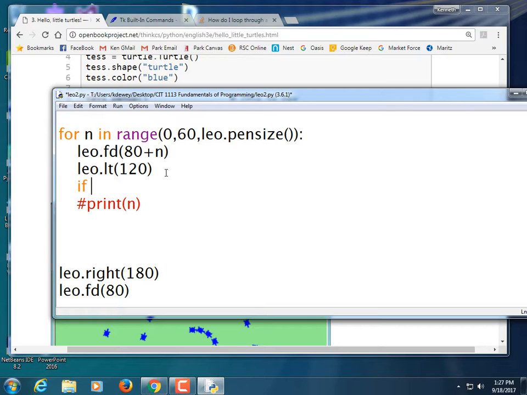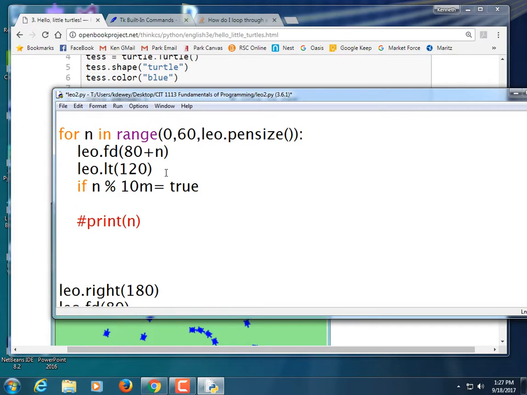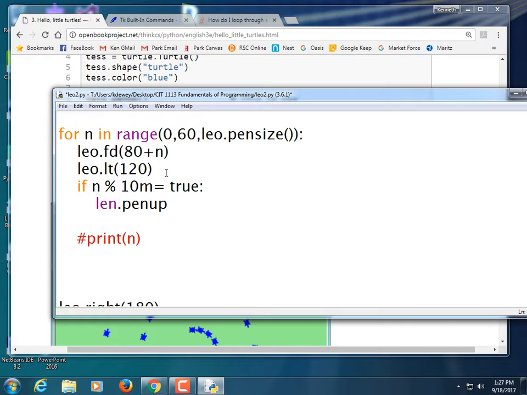So what if we did if? What do we want to check and see if it's divisible by? N. N mod 10 equals true. Oh, forgot something. What did I forget? Anybody? Colon. Very good. Leo dot pen up. Darn it. Else. That work?